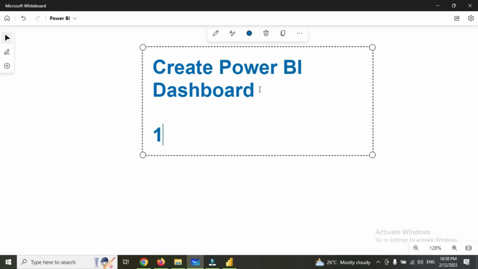So the first one we need is the Power BI Desktop application. This is free of cost and you can download it from the official site of Power BI. If you don't know how to download it, we have already made a video and I have given the link in the description. You can just watch it.